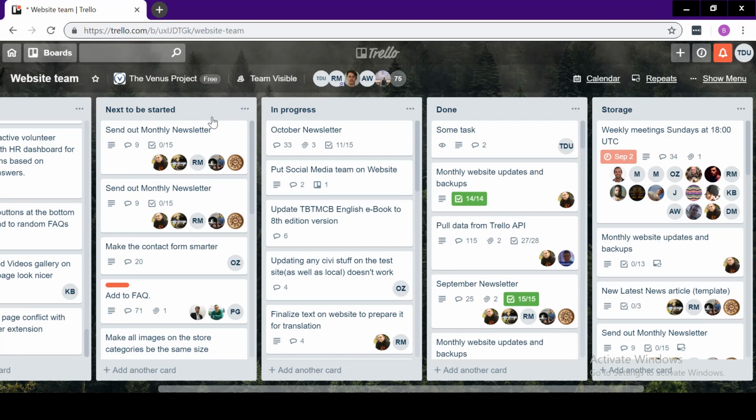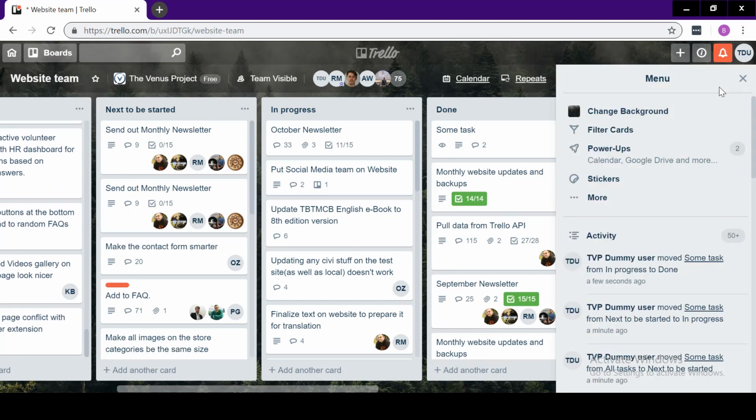Another thing I want to show you is the board menu. You can open it using this button here. If I click on it, I get the menu and I have various options here. What I want to show you is the activity section. The activity shows all actions that have taken place inside the board, similar to a card where we saw how the activity section in there shows all activity that happened on that card.